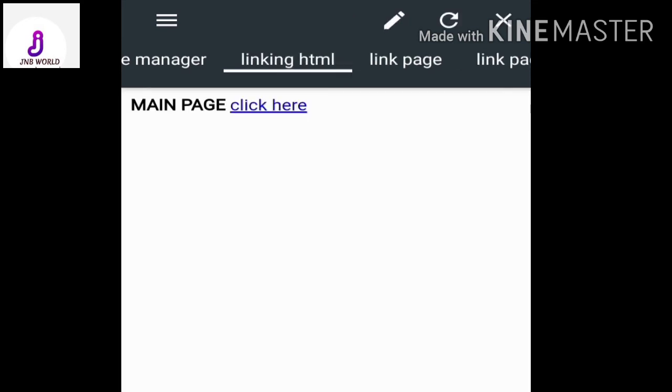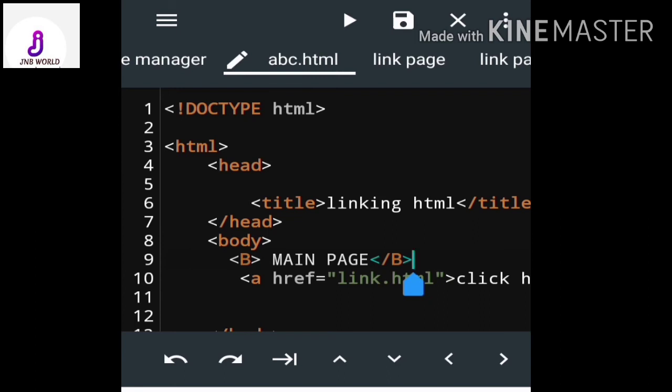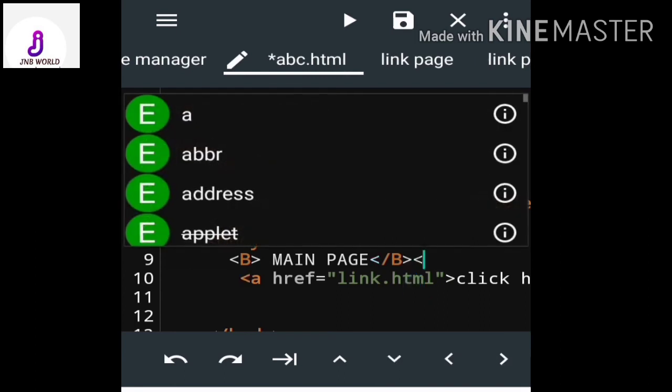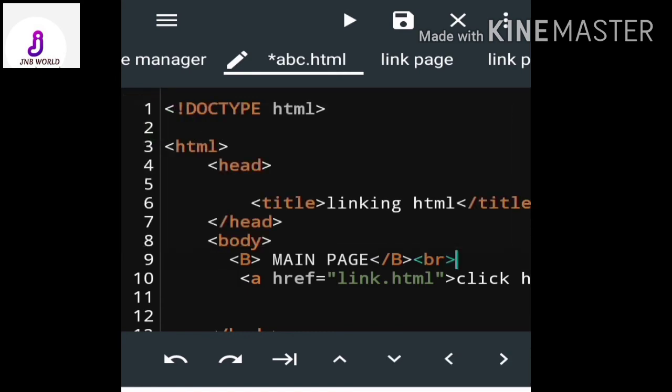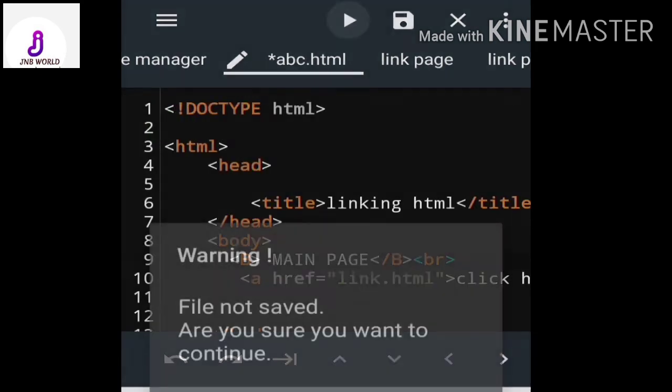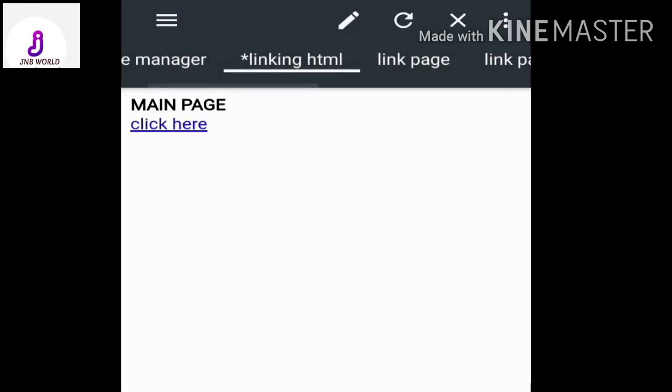Now see, main page, then click here. I want this click here on the next line. So for this I have to enter the br tag for a line break. Now I have to save this one. So see here, main page, then click here.